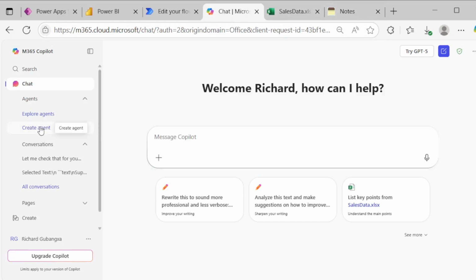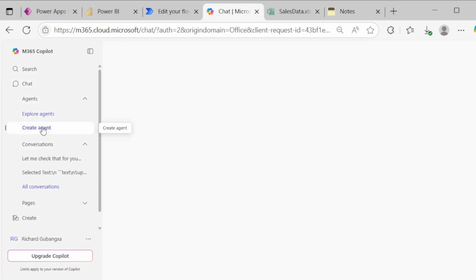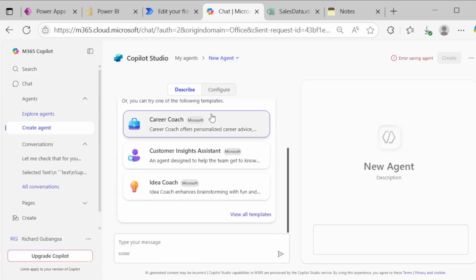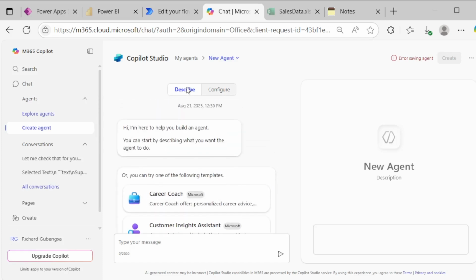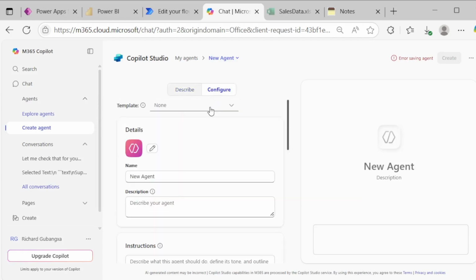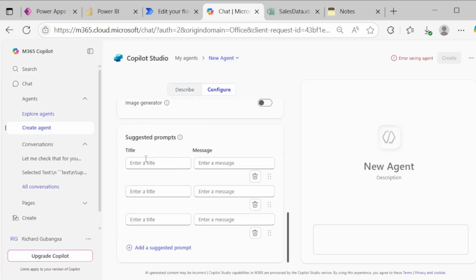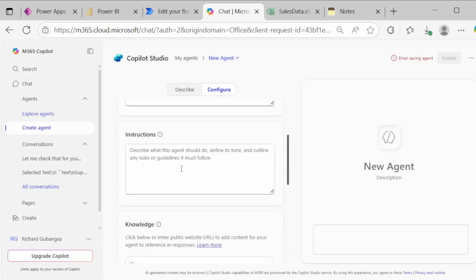Last but not least, an agent to guide the user or simply assist the user. This is sort of my favorite thing to do. To simply create an agent, you click on create an agent. Now you have two options. You could either describe the agent or you could configure the agent. When you configure the agent, you have to add more specific titles, messages, instructions.